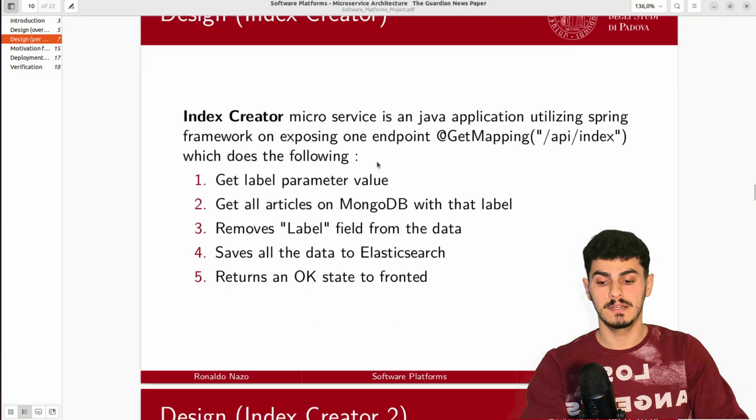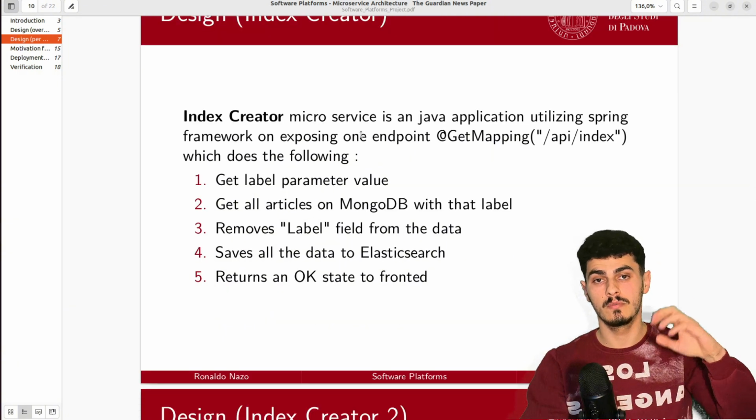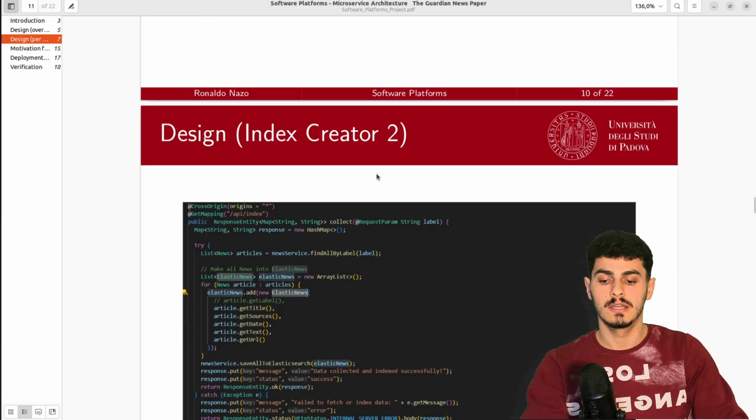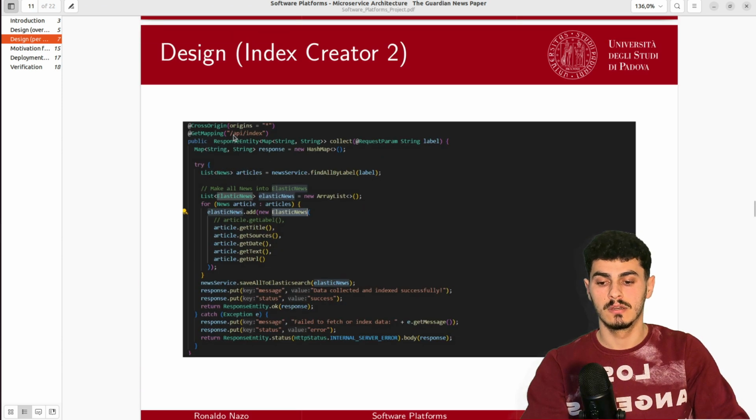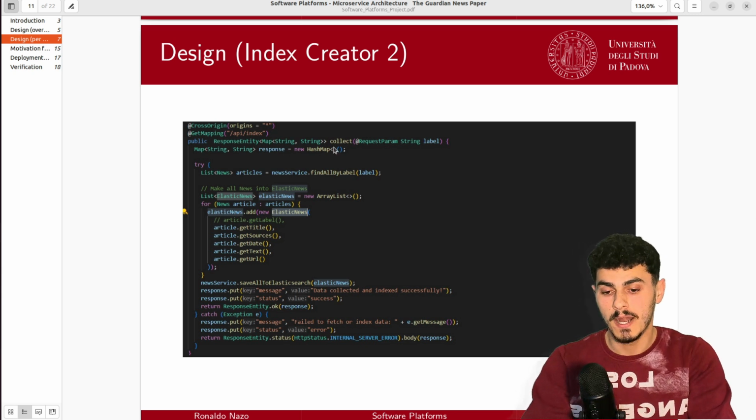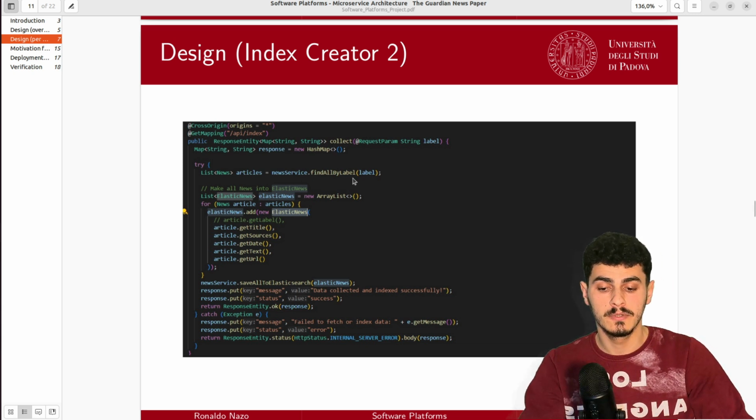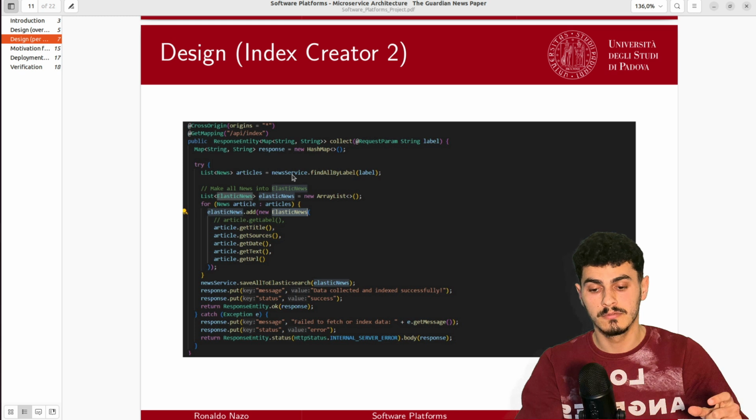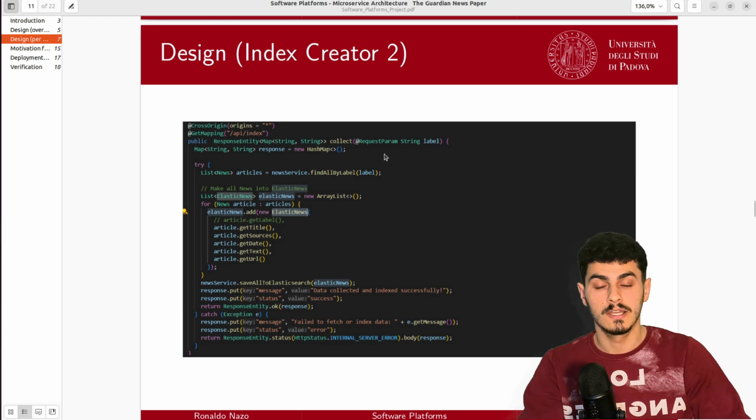So what the index creator does is basically connect with MongoDB and then with Elasticsearch and put all that data in. So on /api/index, it is exposing an endpoint. It requires only the label parameter, which the front end provides with it, and it finds by label. Basically, it takes the label and collects all the data from MongoDB for this particular label. After collecting all the data, we transform it.